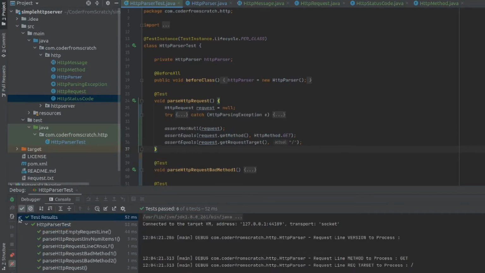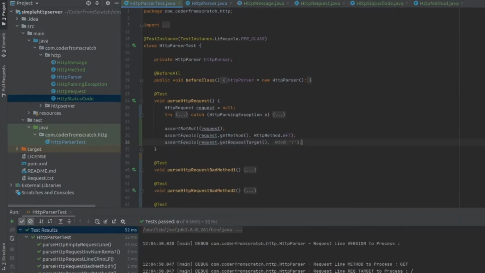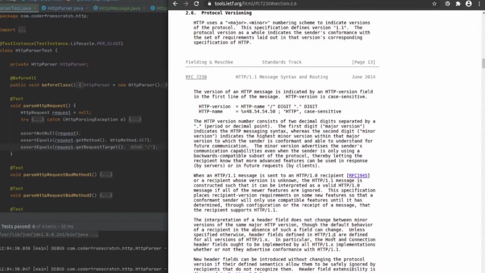So now let's do the same thing to the version. But the version is a little bit more complex. It has some structure to it. So let's just quickly check out the RFC. And we can see in RFC 7230 under protocol versioning that the HTTP version is basically HTTP slash a digit dot digit. So it's basically two decimal digits separated by a dot, a period. The first digit is the major version and the second digit is the minor version. If you want to get more into the nitty-gritty details, just give it a read at the RFC. It's quite straightforward.